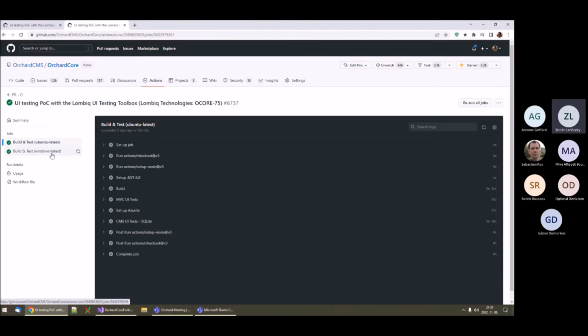Because then, while the feedback loop is longer, it's still automatic, and nobody has to wait for that when something is pushed to main. Mm-hmm. For the pull request, yes. Okay.